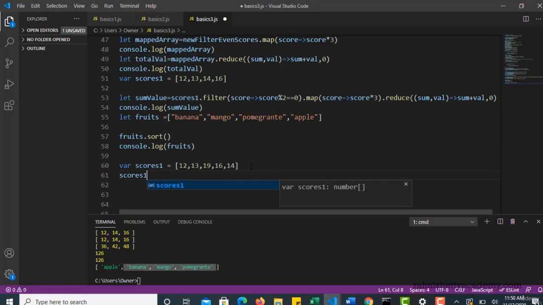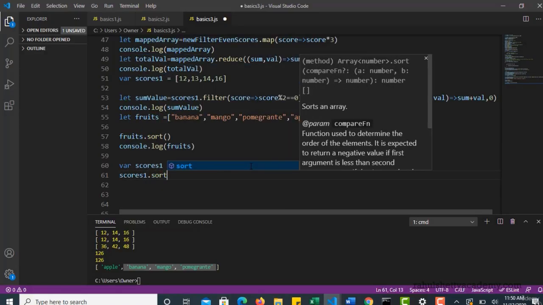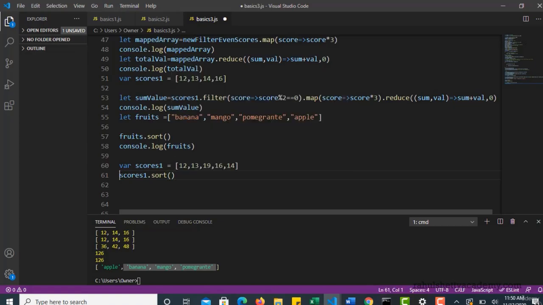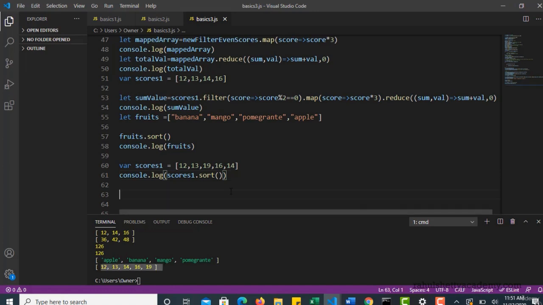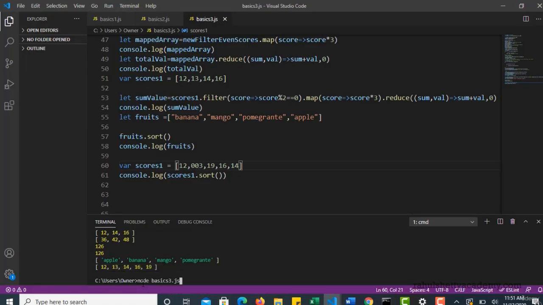So scores1 dot sort, and then just go ahead and print after it got sorted. Right, 12, 13, 14, 16, 19. Okay, it looks like it's sorted, but I will show how it will fail. So if you try to give something like 0, 0, 3, let's see what happens now.